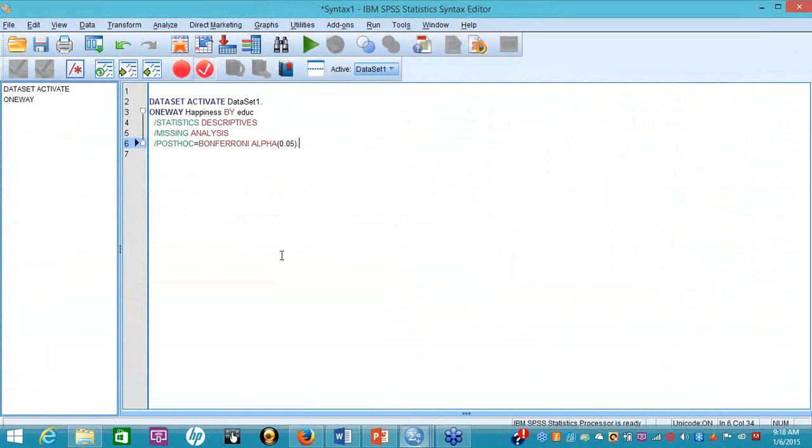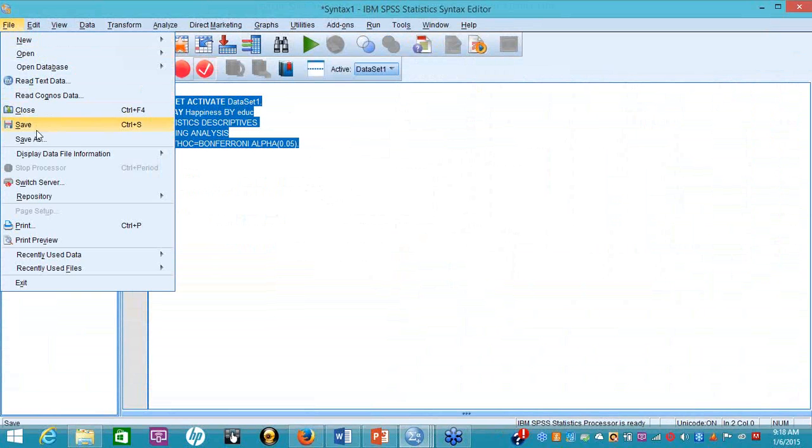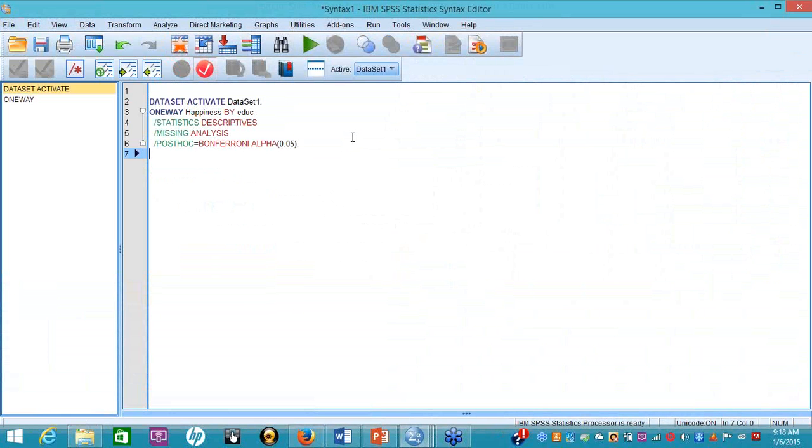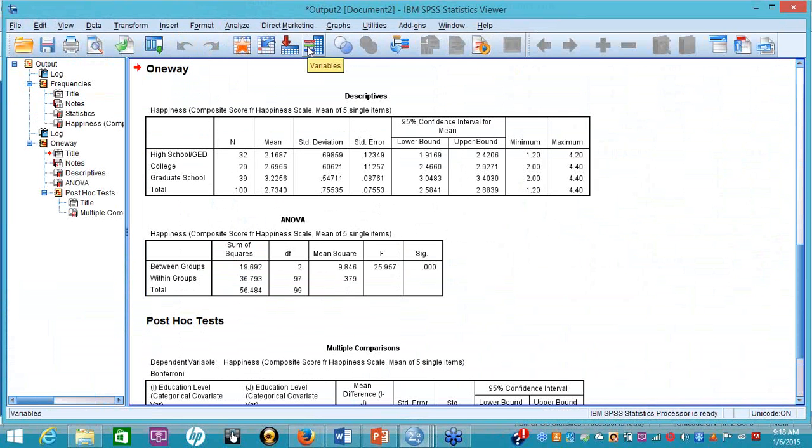Now we could click paste. Instead of clicking OK, if we click paste, we get the syntax, and we could just save it anywhere we like. Save as, just like any other file. And that way, instead of clicking OK and it's gone, we click paste and we can save it for as long as we need. You highlight it and then click run. There you go, and that's the same as OK. So here is our output.